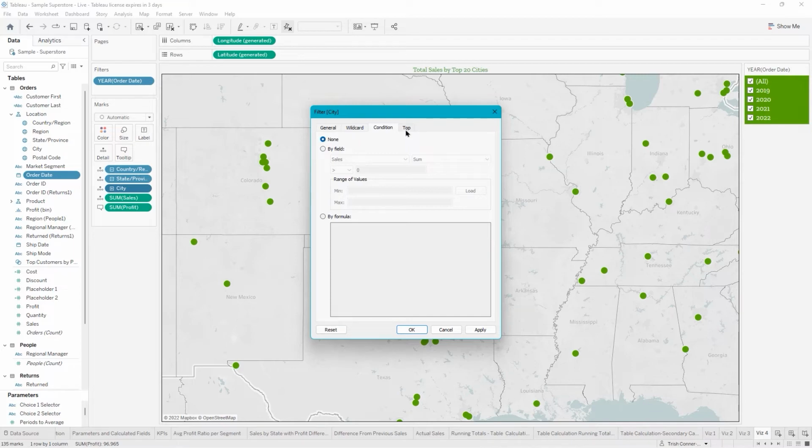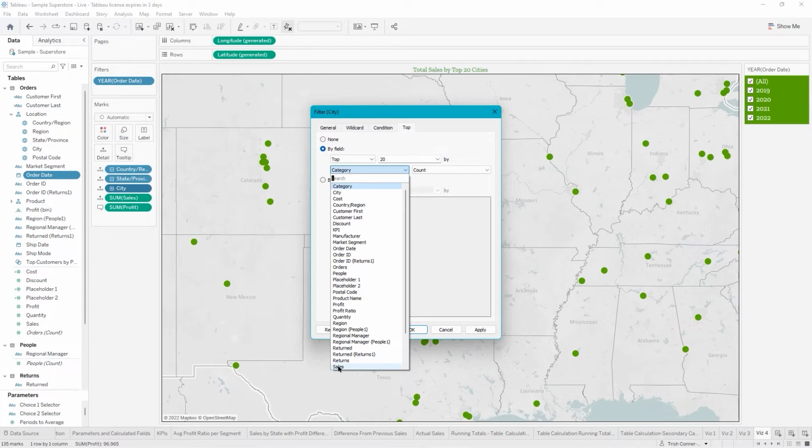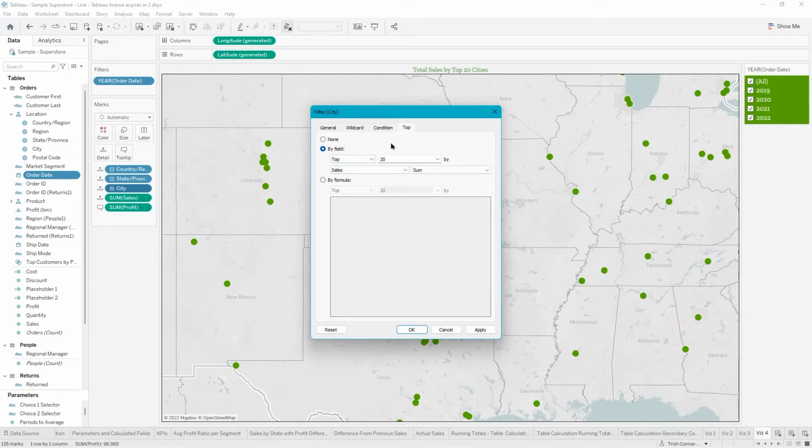And we ultimately want to go to the top tab. So top in. We're going to do by field. You can choose either top or bottom from the drop down. We're going to leave it on top. We're going to change the 10 to a 20. And then where it says by and underneath that category, we're going to do the drop down and select sales. So we want it to filter for the top 20 cities based on the sum of sales. And we're going to go ahead and click OK.